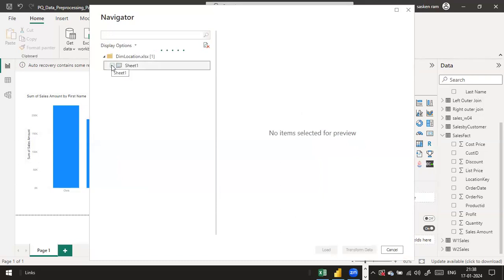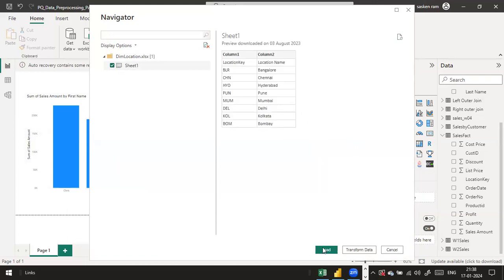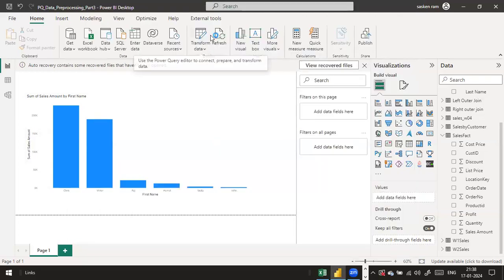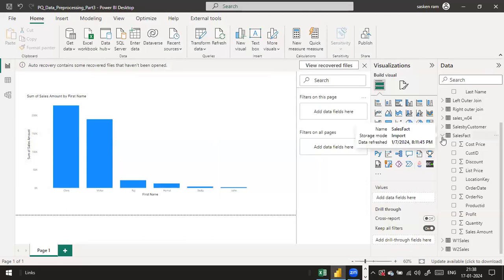I just select the sheet one here. I need to hit load. I just minimize this. We will go up and see.